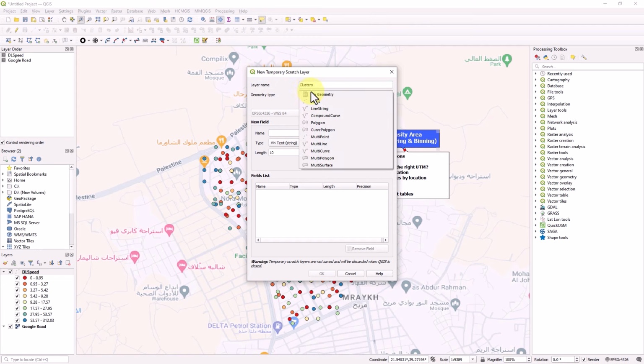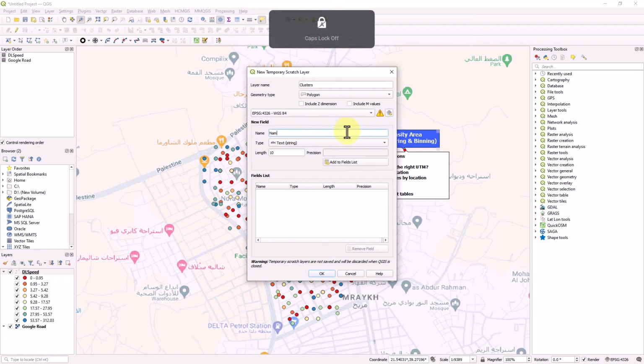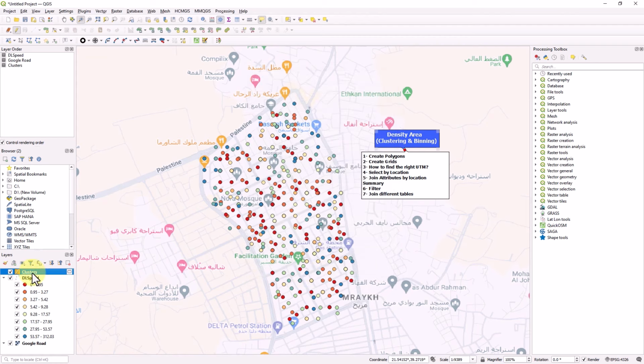Clusters. Then the geometry for that part will be polygons, as we did before. Then we can just call it, for example, name of the polygon, in case you need multiple polygons. But at the end, we'll just create only one. So now let's click OK. So now we have something.